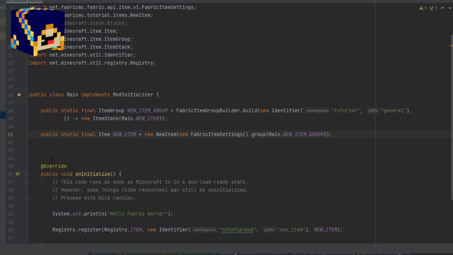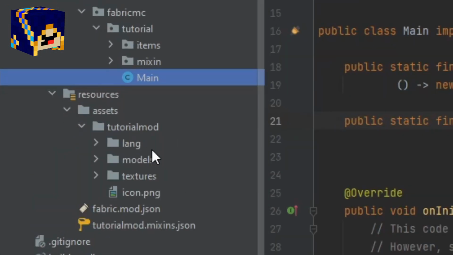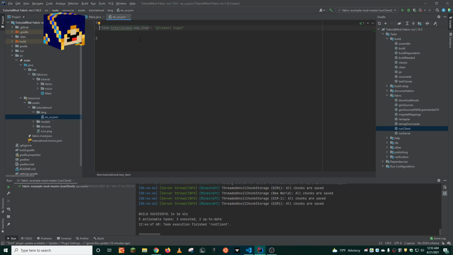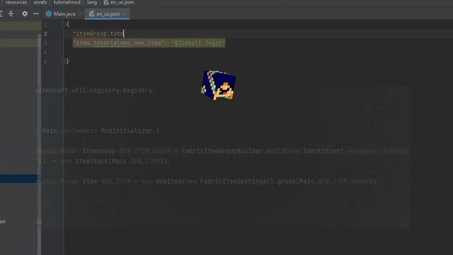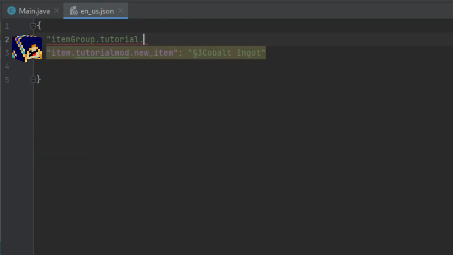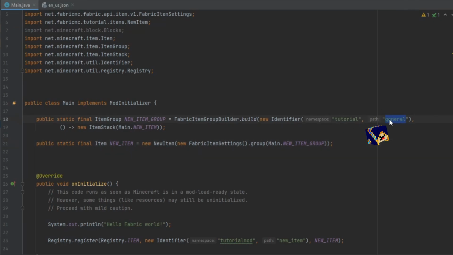Now, to set the name of your mod tab in the game. For this, we are going to go to Resources, Assets, and then lang, en_us.json. In here, we are going to include, in quotations, itemGroup.tutorial, which inside of main is the namespace, .general. Now, where did this general come from? That came from right here. This is the path that we are going to use to assign the proper name.